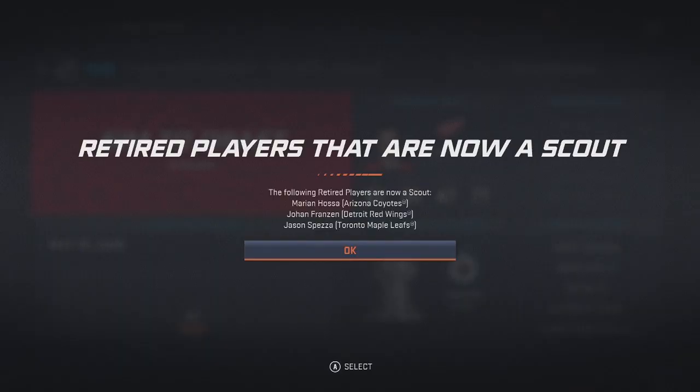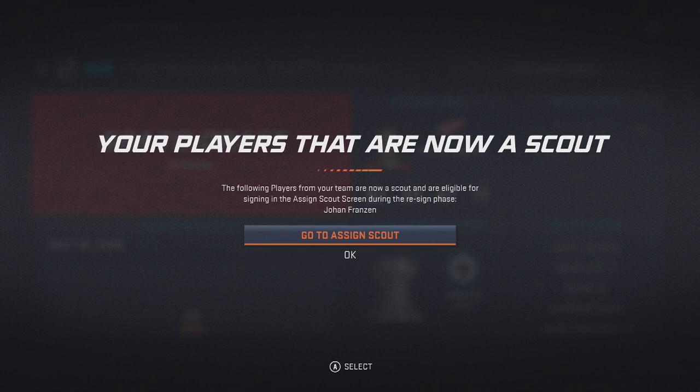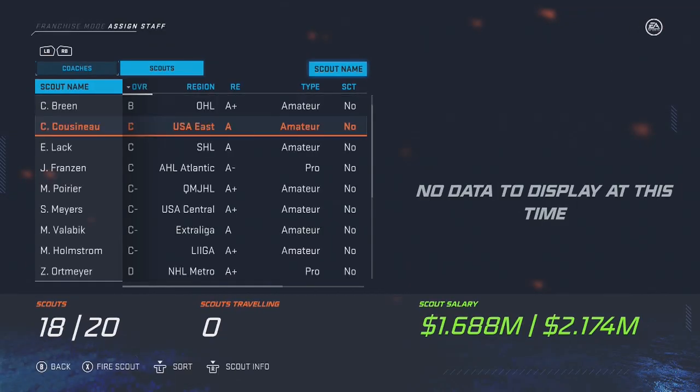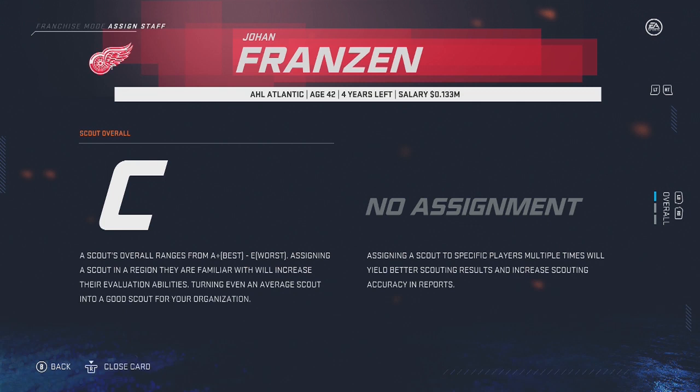And then the retired players are now scouts. Marian Hossa is now a scout. Johan Franzen is now a scout as well, and same with Jason Spezza. And what is this? Oh, that means Johan Franzen for us, actually, because he retired. He's now a scout. The following players from your team are now able to be a scout. Let's see if Franzen's a good scout, because maybe we'll use him as our Swedish scout if he's good in Sweden. I don't think he will be, but he's currently assigned to AHL Atlantic.